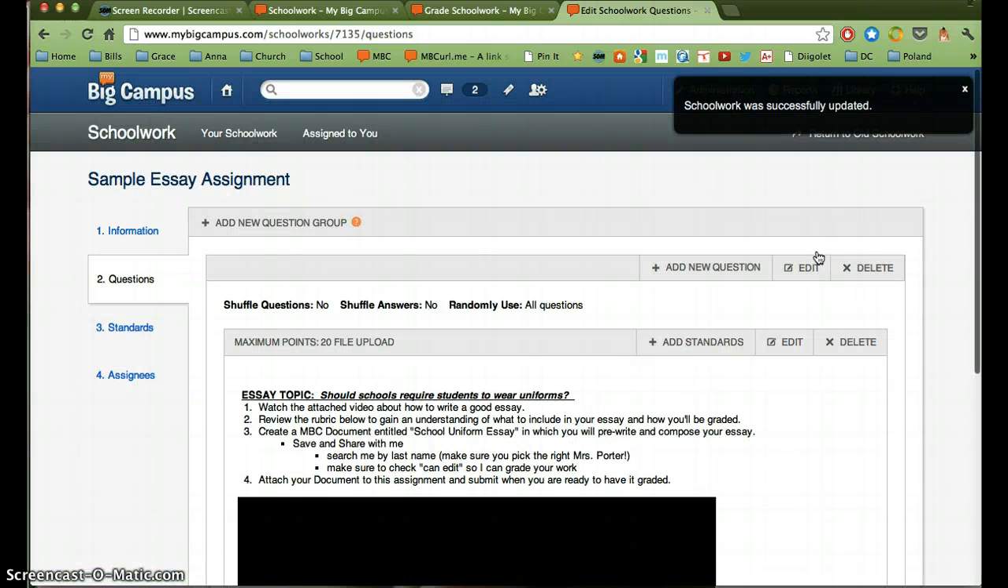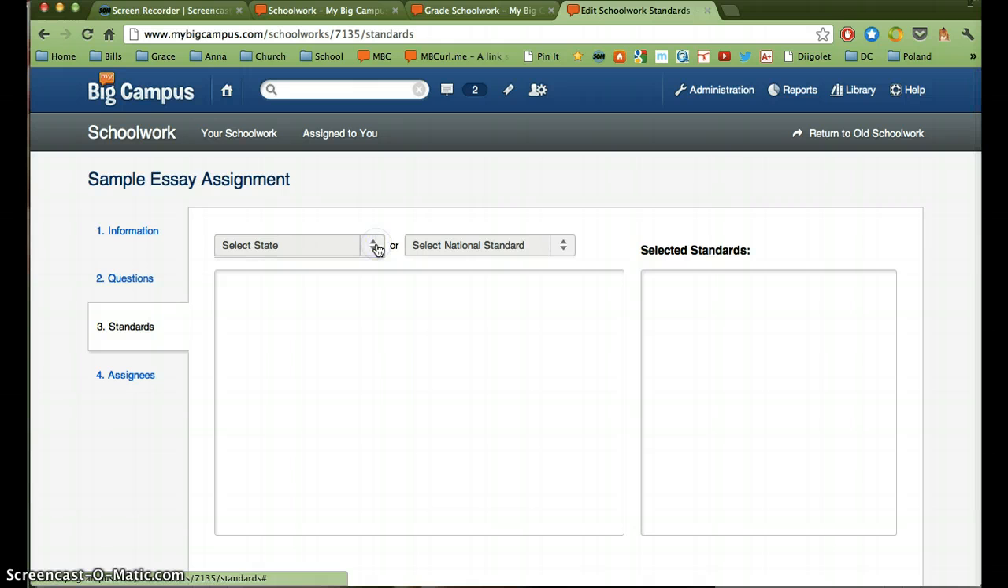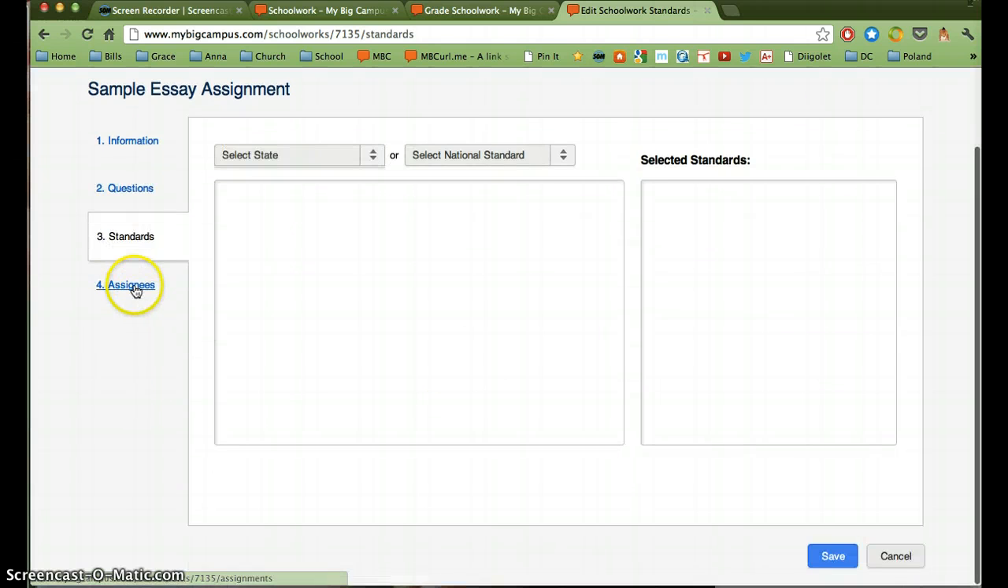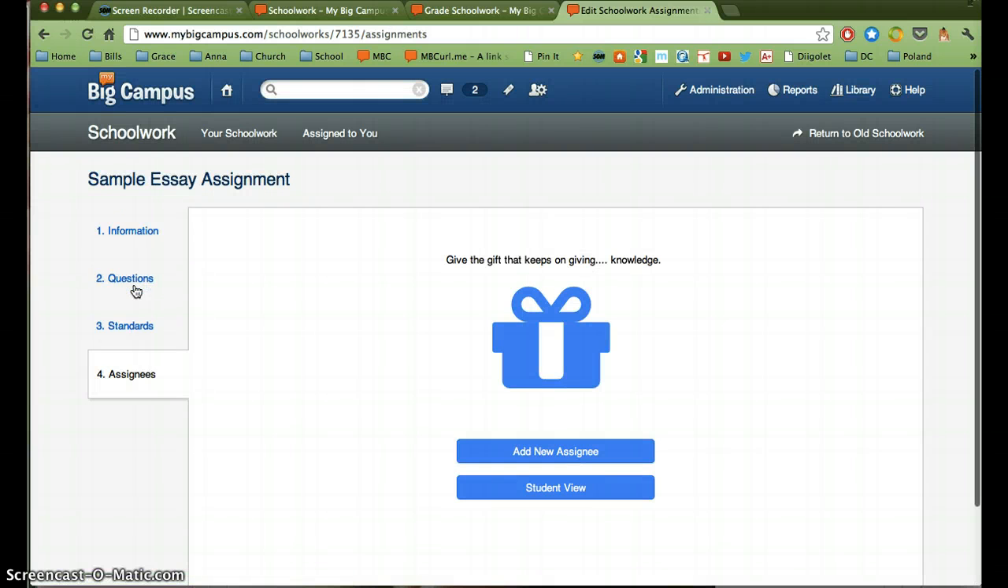I'm going to wait for it to tell me that it was saved. I can move on to the standards area, and here I can select my state and drill down into the standard I want to choose, and I can click the plus arrow to move them over there. I'm going to skip that step for our tutorial today. I'm going to move on to the Assignees area.